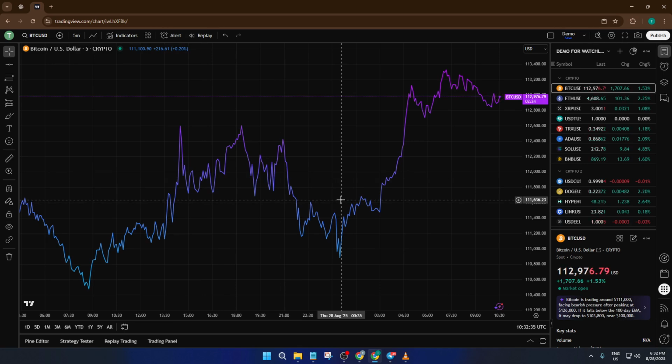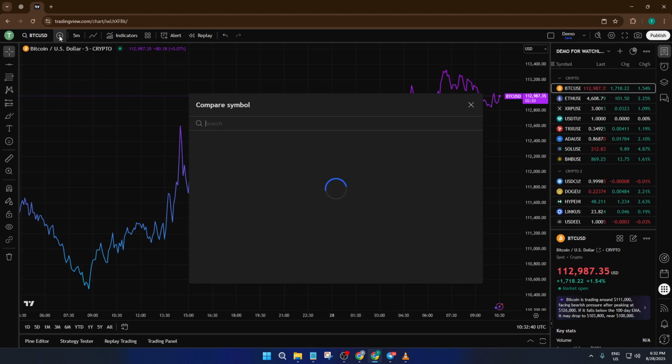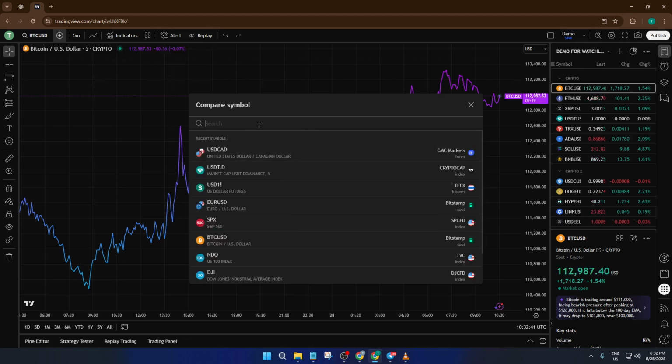Okay, now let's actually add the pair you want to monitor. At the top of your TradingView interface, you'll notice an option called Compare, or sometimes it might say Add Symbol. It's normally shown as a little plus sign, maybe overlapping a chart symbol. Go ahead and click on that. Now this is where the magic happens.